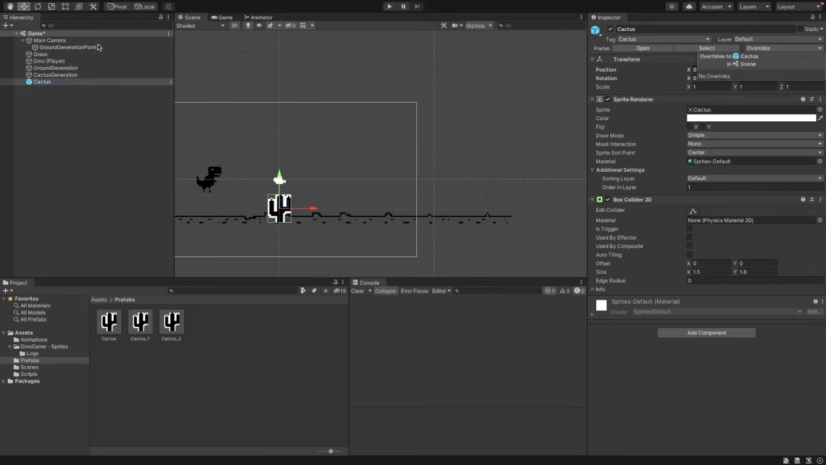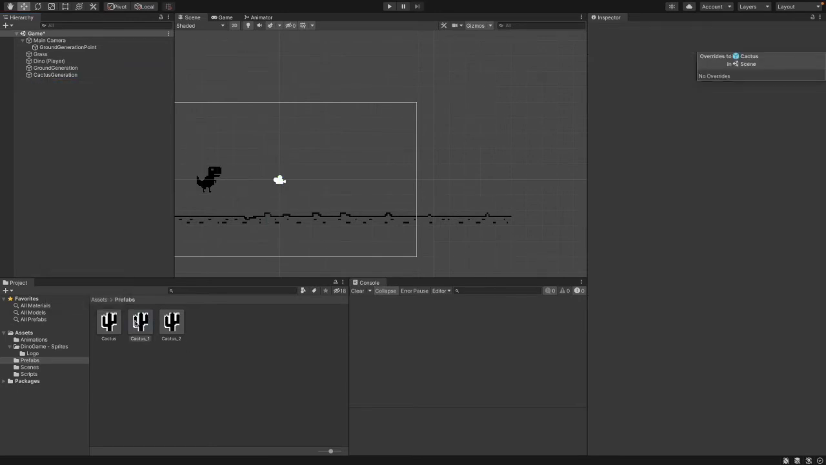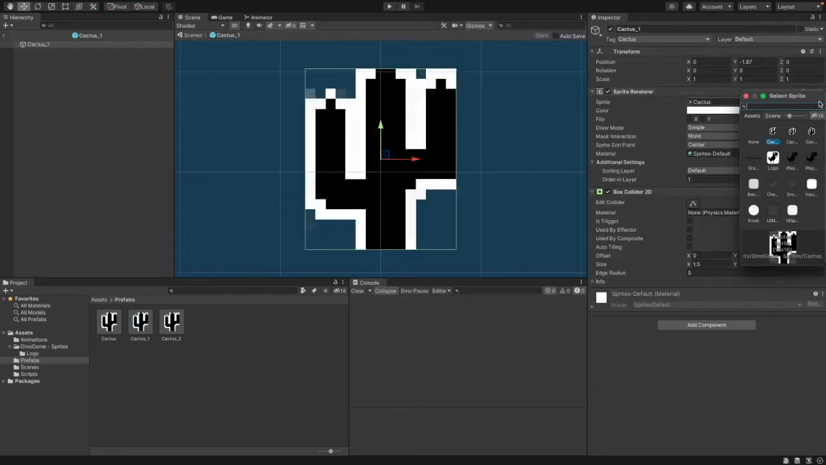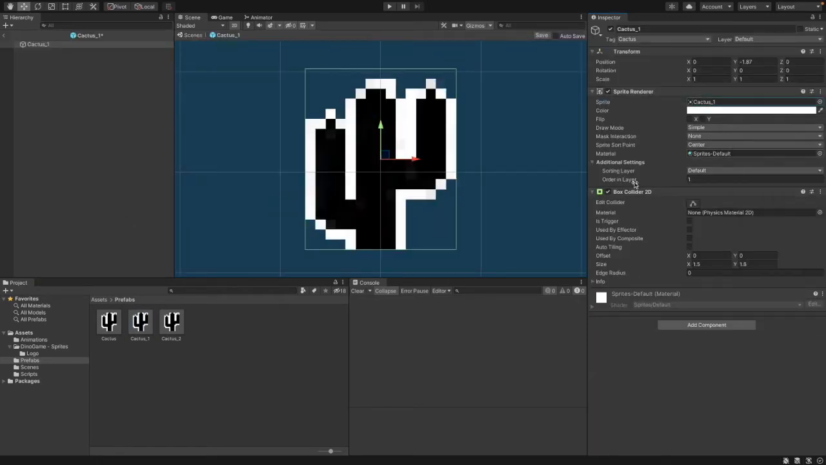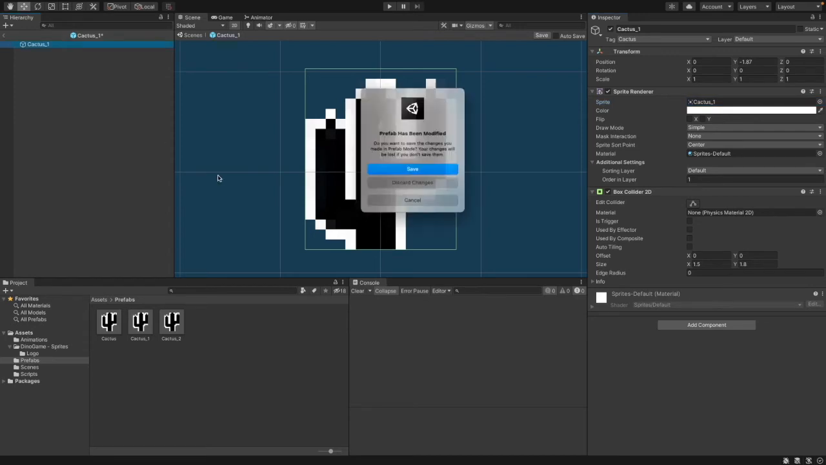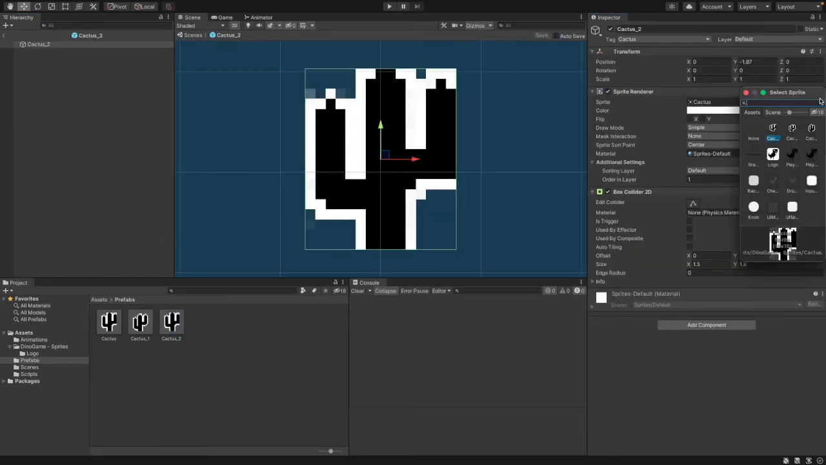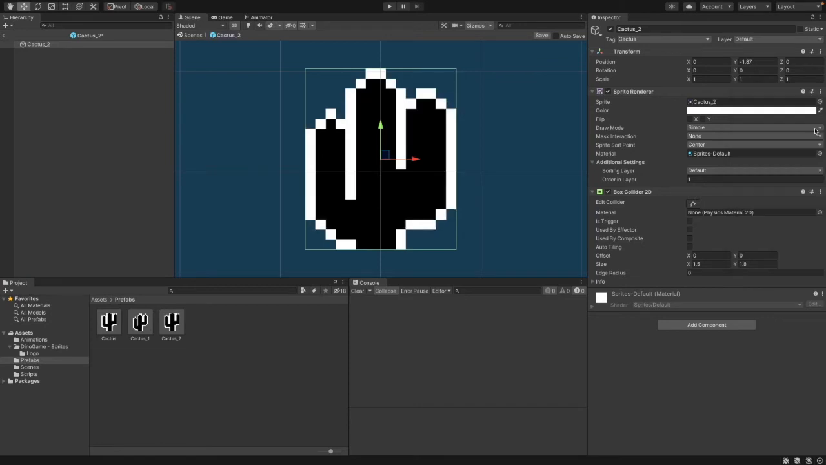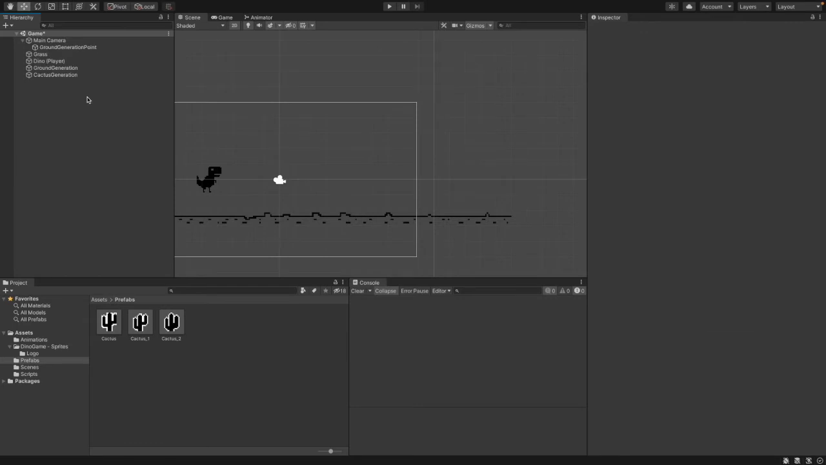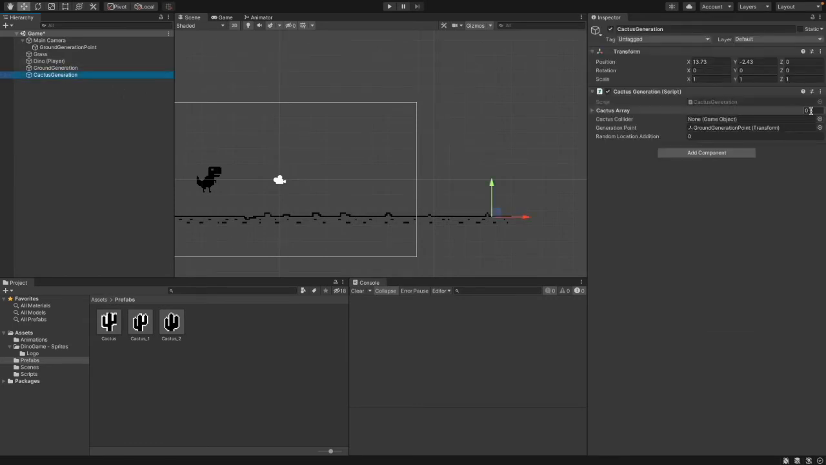Okay, good. So if we go to cactus 1, we can choose a sprite, cactus 1. Okay, let's get out of there. And in cactus 2, we'll use our cactus 2. Okay, I'll show you in a moment how we'll actually set those up. So we have our cactus generation, right? So let's first choose our cactus collider.